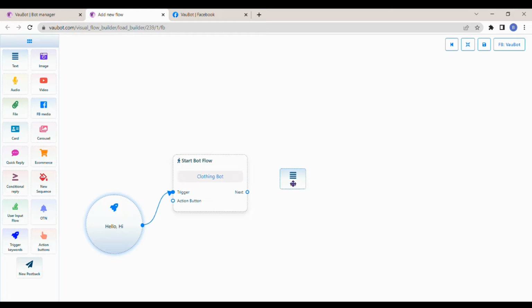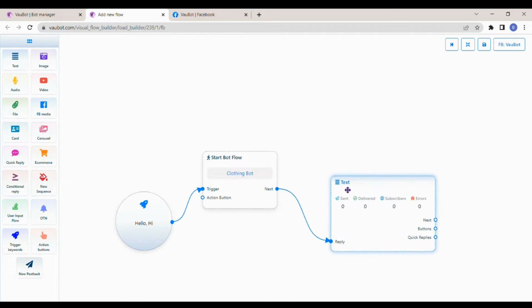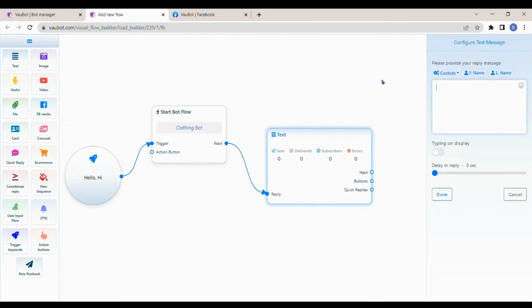Going forward, let's drag a text component and drop it on the canvas. Right-click on the component and you can either delete or clone. Also, you can just drag a connector and it will show you which component is compatible with the previous one. Now, double-click on the text component and type your reply.